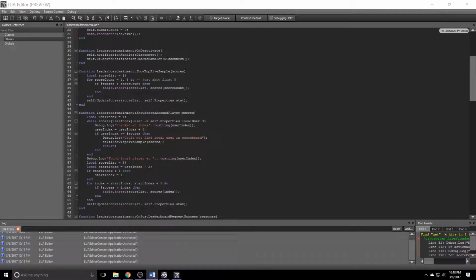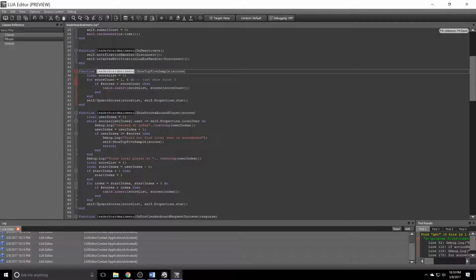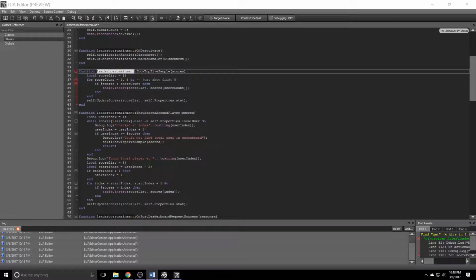Down here on line 35, we have a show top 5 sample scores. What that does is basically builds a list from 1 to 5, or 1 to 6, which is 5. Grabs scores out of the leaderboard and then updates the scores. We'll see the update score function later on, but that's going to display them to the UI canvas.